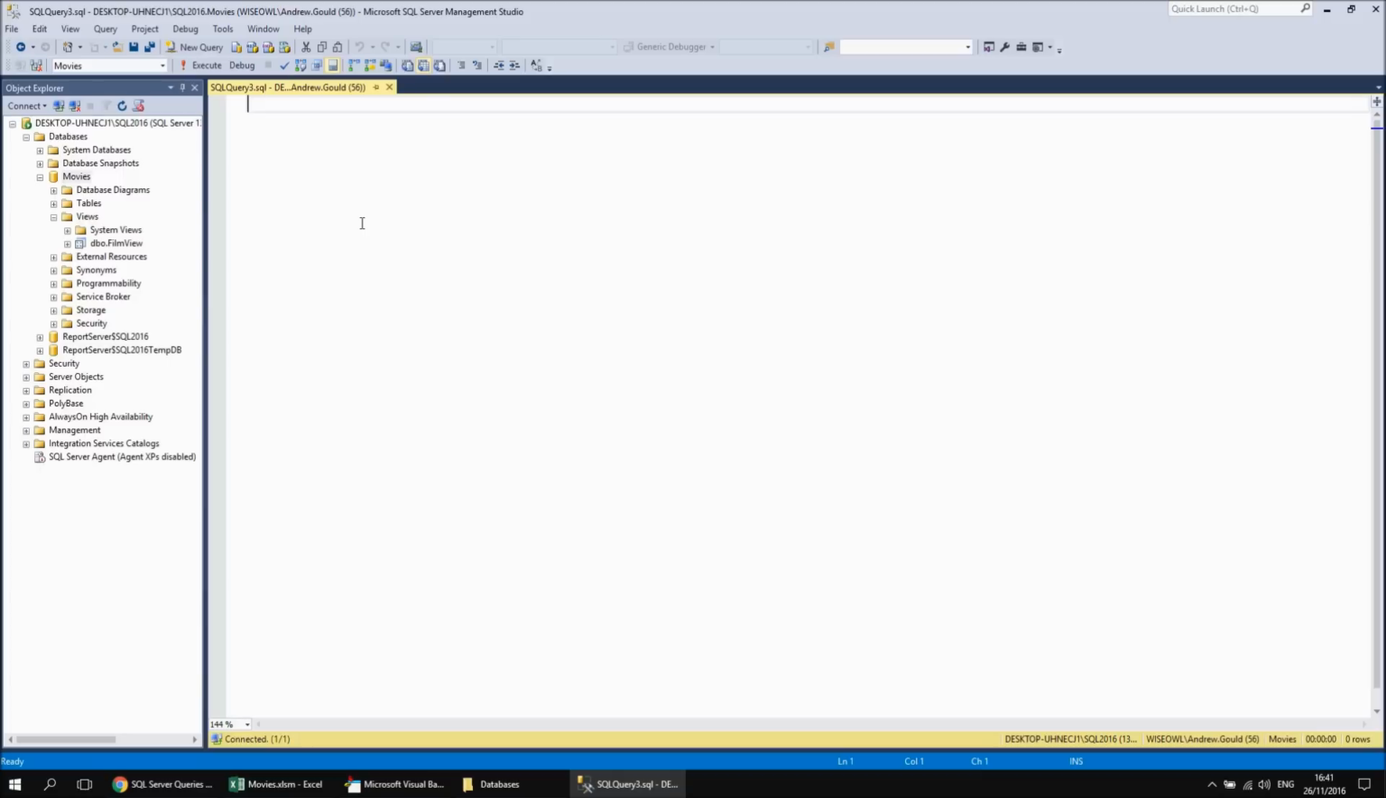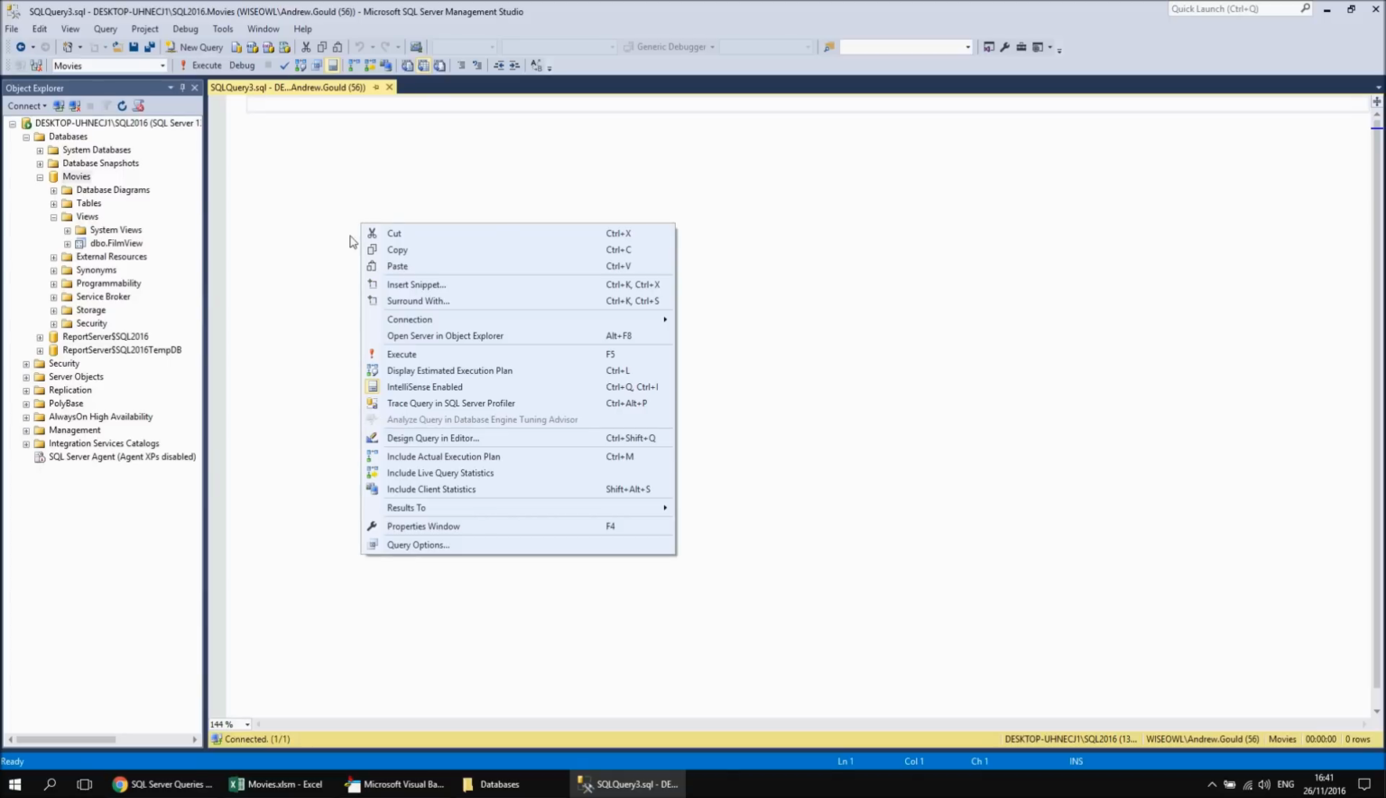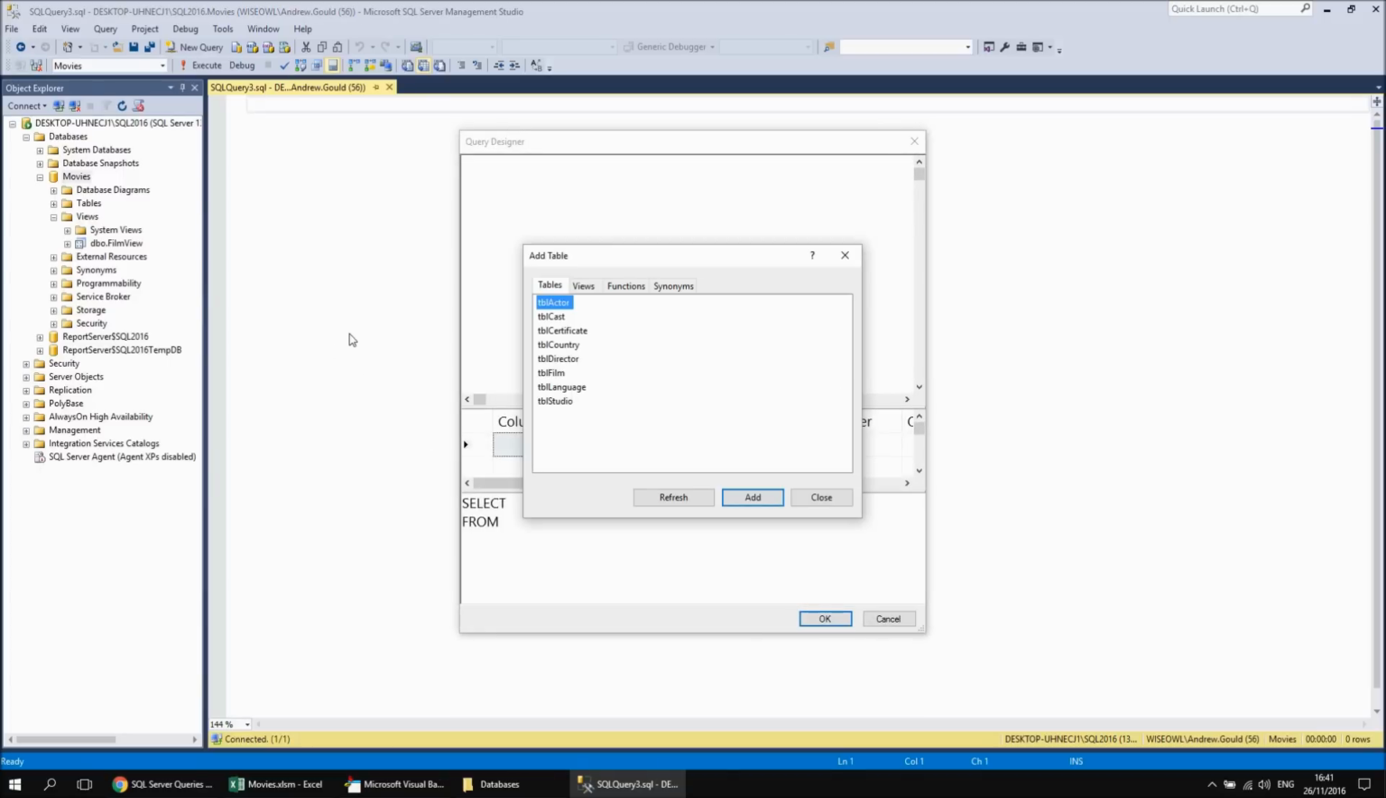If I prefer, however, I can right-click into the background of that page and choose Design Query in Editor. And what that will do is open up a dialog box which looks very much like the View Designer. I could of course use the View Designer to do the exact same thing here.